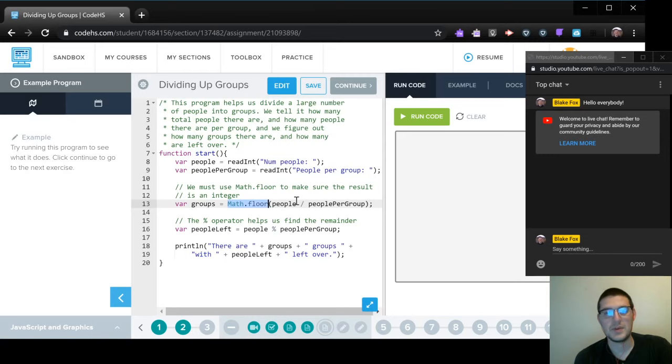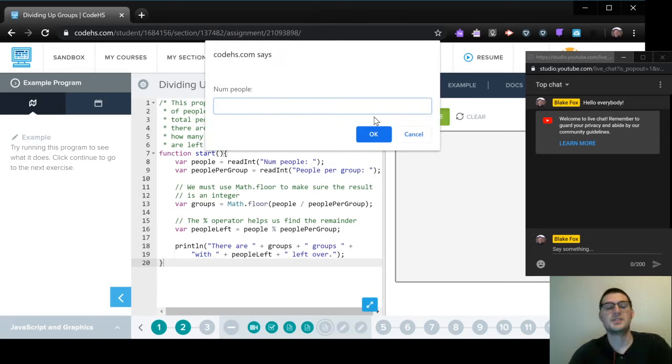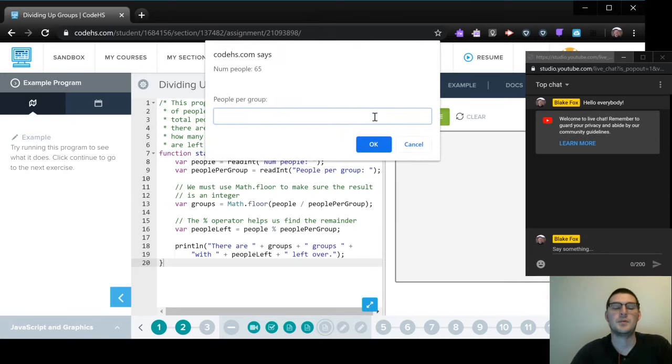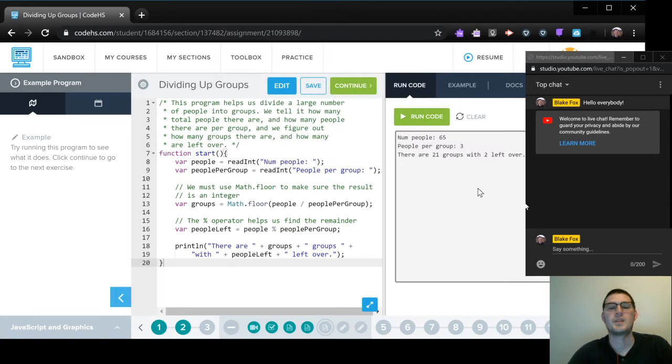So the people and the people per group, right? And then the mod operator or modulus, the remainder operation, is going to help us find the remainder of the group. So let's just say that we have 65 people and I want to divide them into groups of 3. So people per group, there are 21 groups, right? So that's where math.floor came into play. So it rounded down, and then we had 2 people left over.